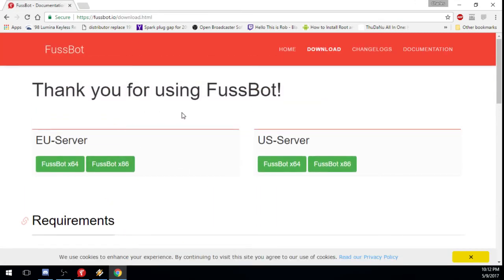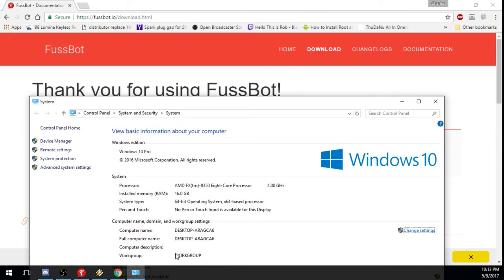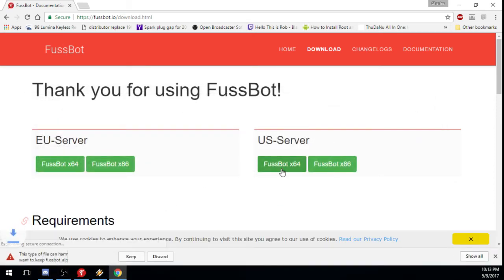Now the next thing you really need to pay attention to is the two versions of Fussbot that are available. You have Fussbot X64, which is for 64-bit Windows, and you have Fussbot X86, which is for 32-bit Windows. So to see which version of Windows you're running, you're going to want to hold in the Windows key on your keyboard and press the pause break key, which is up near print screen and insert. So go ahead and press that, and then right here where it says system type, it's under system. Mine, I'm running a 64-bit operating system, so I would download 64-bit Fussbot. So just to clear that up, we are going to go ahead and download this. I already have this downloaded, so I'm not actually going to download it, but I'm just showing you guys.